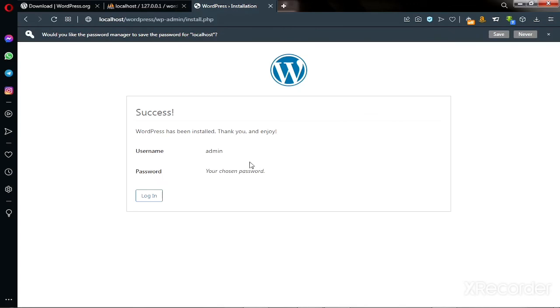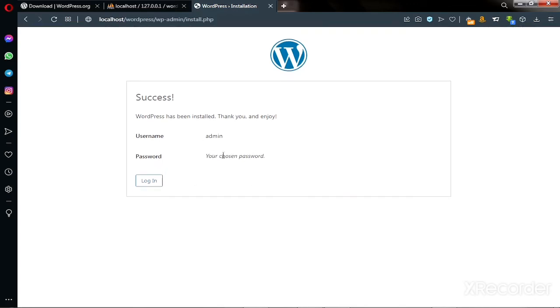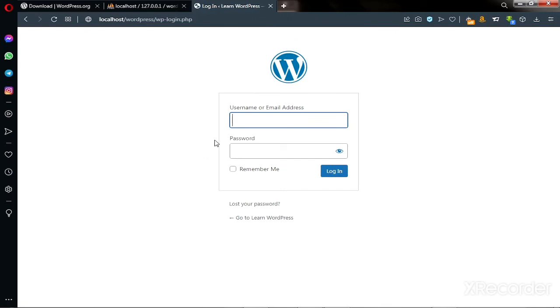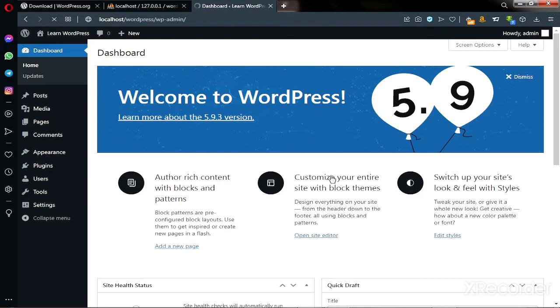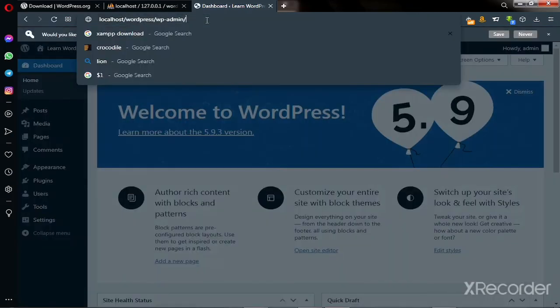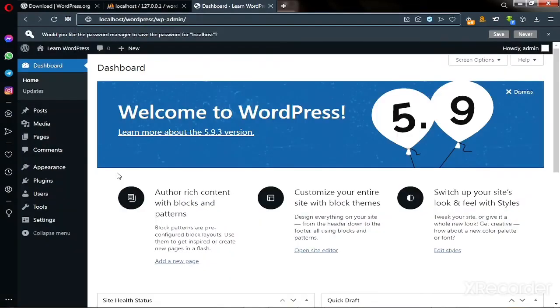Okay, so username is admin, and your password, choose your chosen password. Okay, so click on login, and it's taking us to the login page. So you can enter admin and my password. Okay, and then login. And we are redirected to the WordPress dashboard. Okay, you can see this is the URL, localhost WordPress wp-admin. Okay, so that's it. That's how you install WordPress on your local PC.